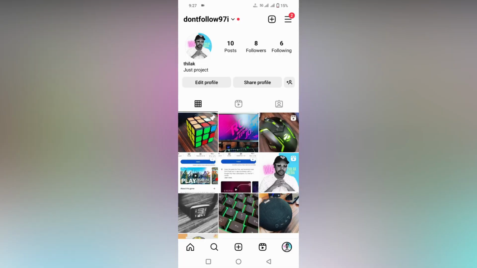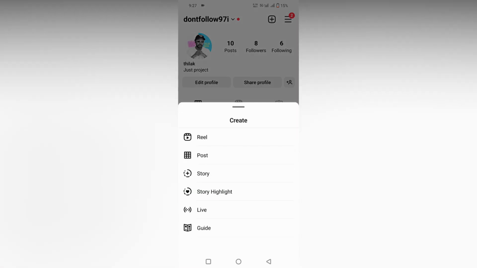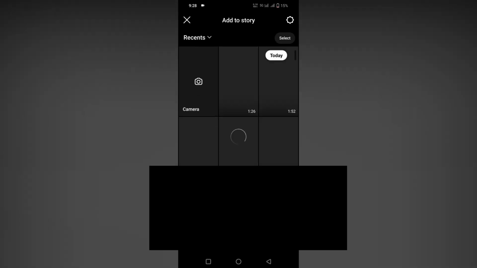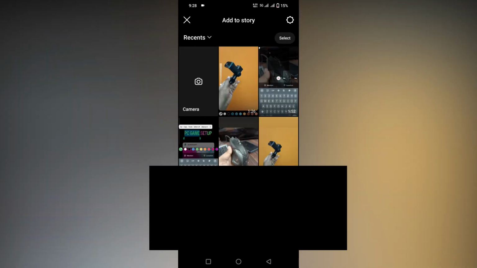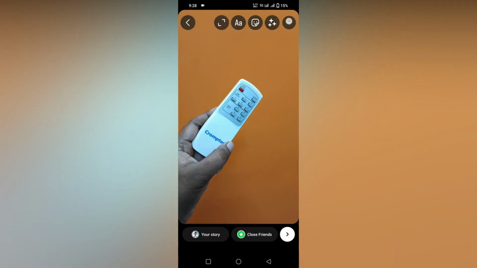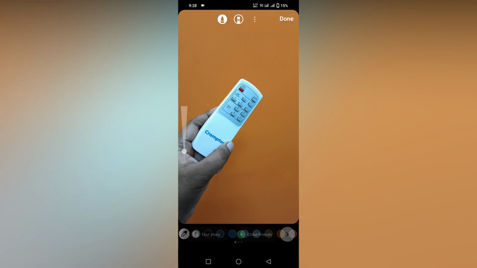So to make the black background transparent, I'm just going to show in this video how to do it on the Instagram story. You just want to click on this plus symbol and click on this add story option. Now you just need to add anything to the story. For an example, I'm just going to add this option. Click on the three dot option and click on the draw option here.